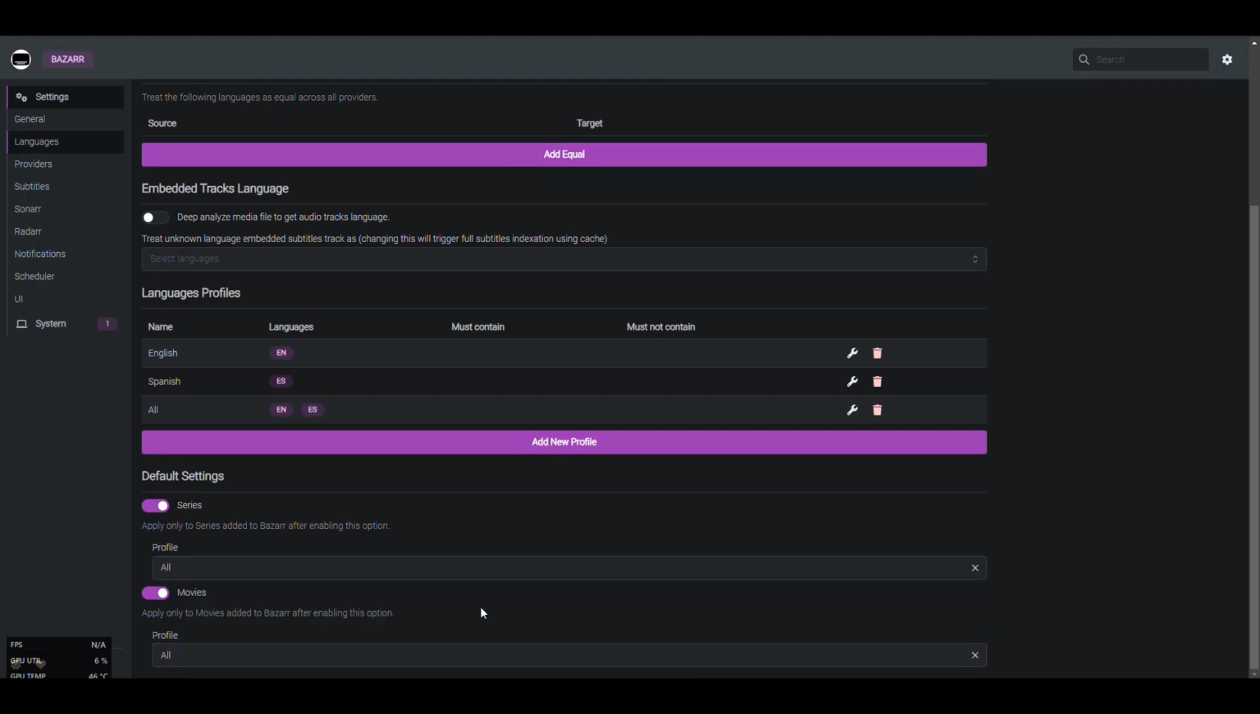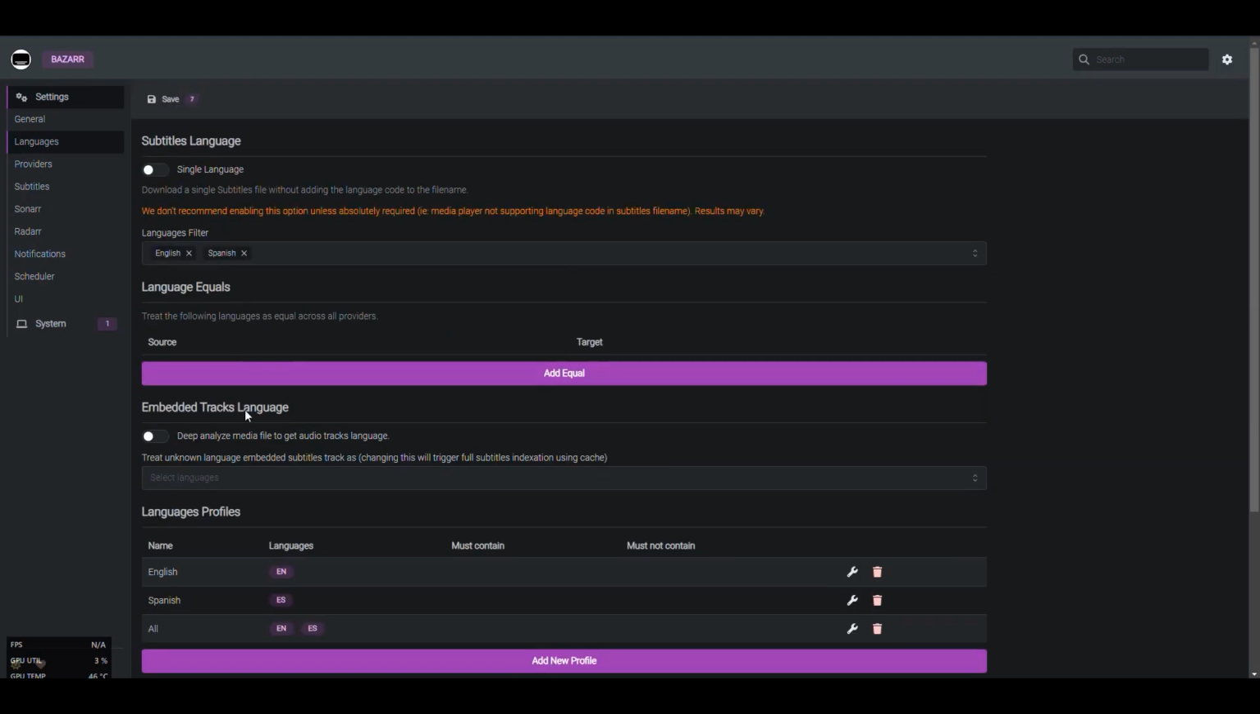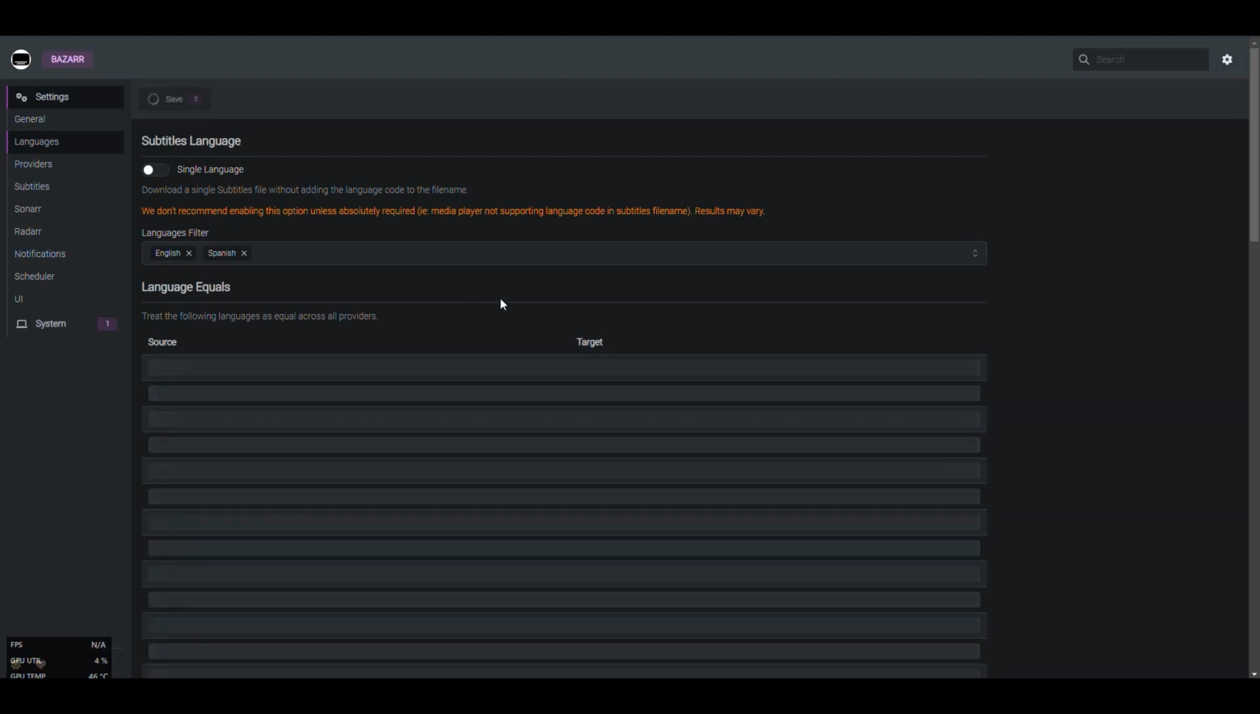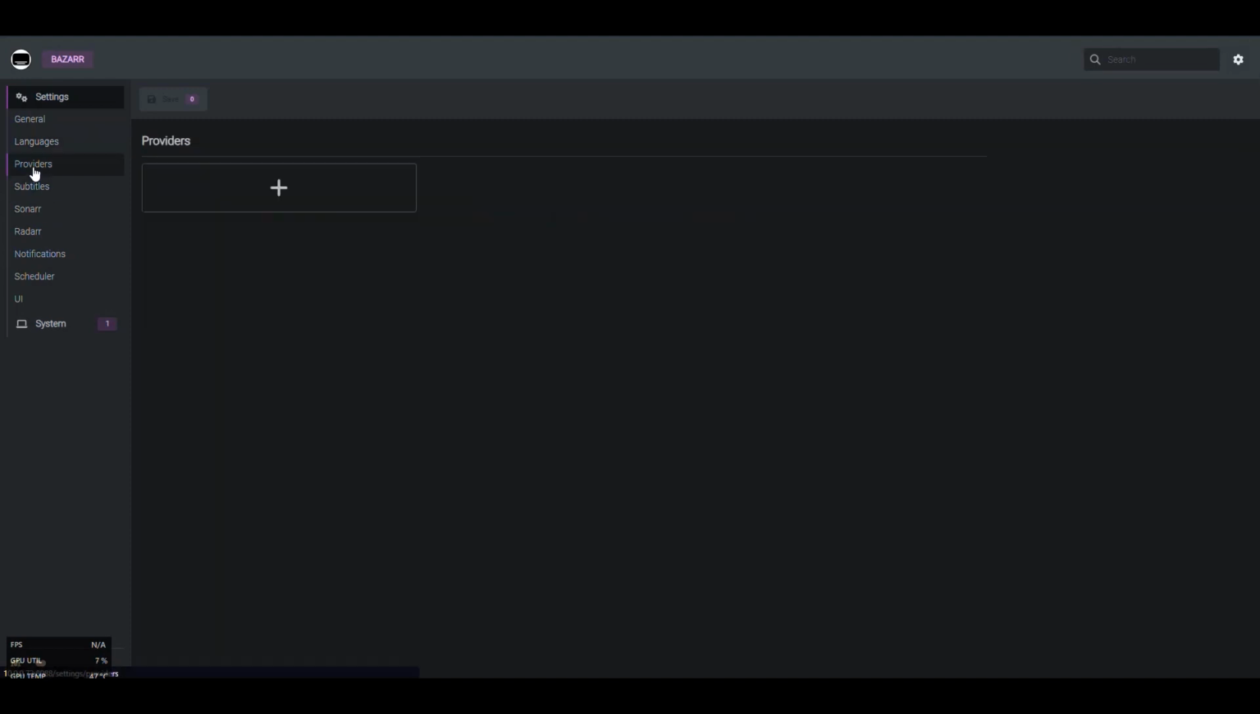By doing this, we're saying that whenever we add a movie, we download a movie and we have a movie, make sure to grab all the subtitles for both languages for the movies, and the same for the series. The series includes both anime and TV. And then here we basically save these changes. Now we have this part configured. Now we go down to the providers section, and in here is where you will specify where you will retrieve those subtitles from.